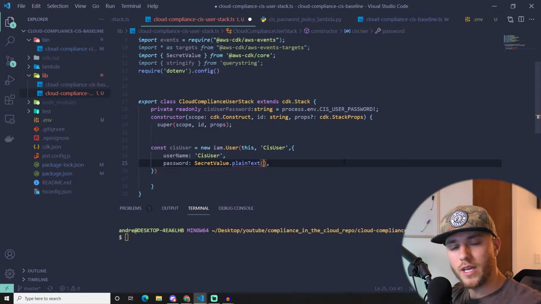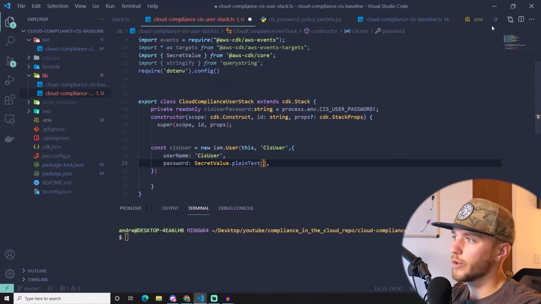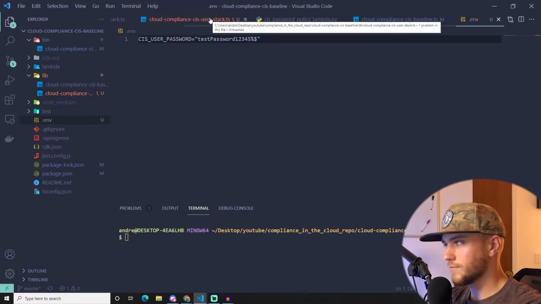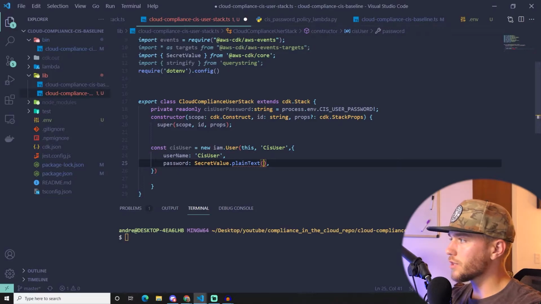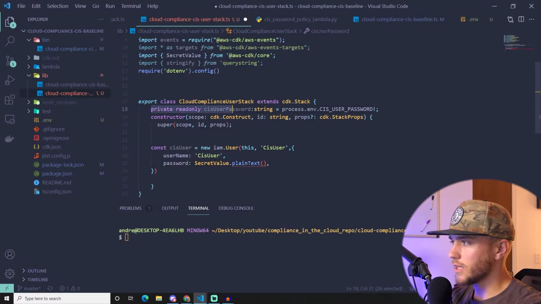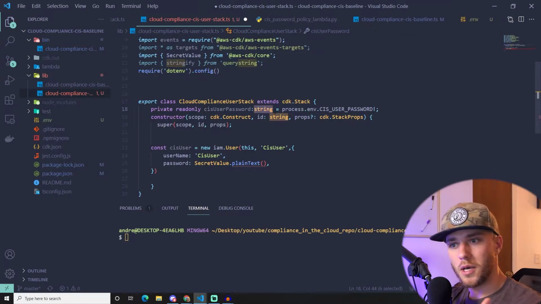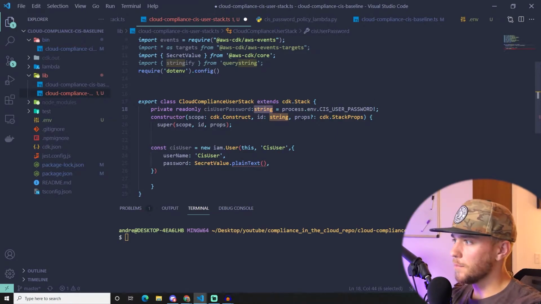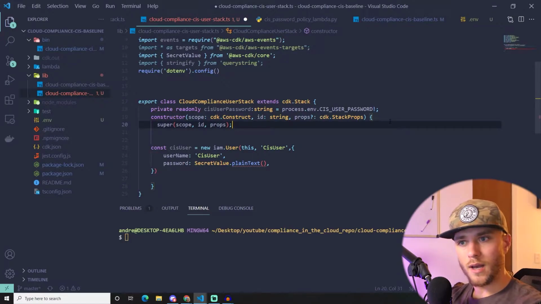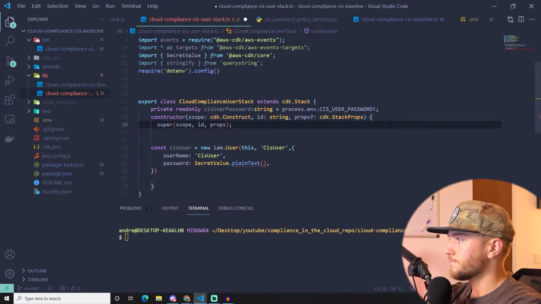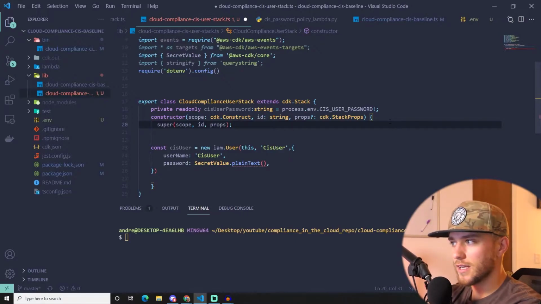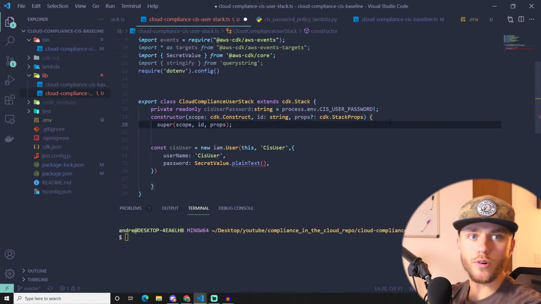Now that we're taking in our secret value from our .env, after we've created the private variable up top, and I'm declaring the type and also specifying some other syntax here, but you could as easily just create it in Python, CIS user password equals process.env, same thing, and it'll come up.